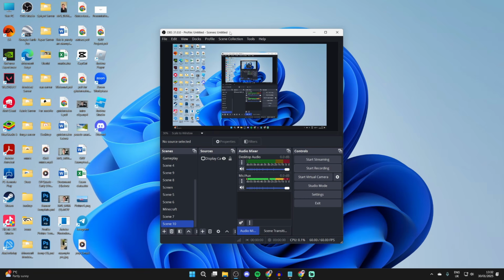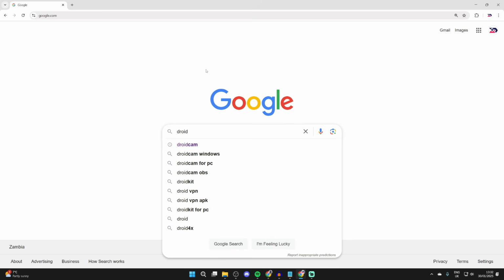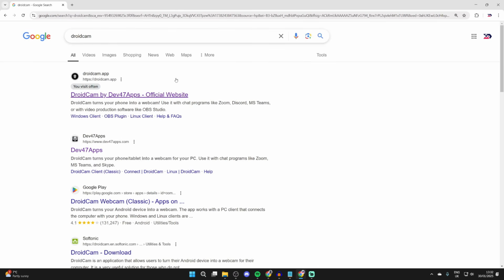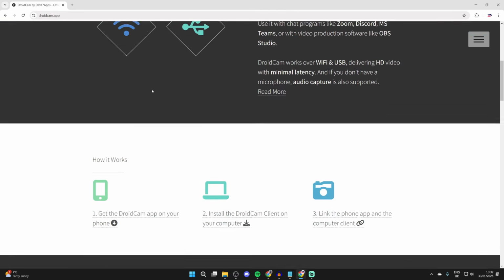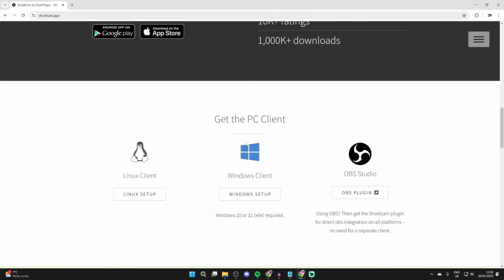So to get started, we need to open up a web browser, which I'll do now. The app is called DroidCam. So type that in like so, and you can come to the site, droidcam.app. Here we are, and you can scroll down and read about how it's going to work. So what we can do is download and get the client.